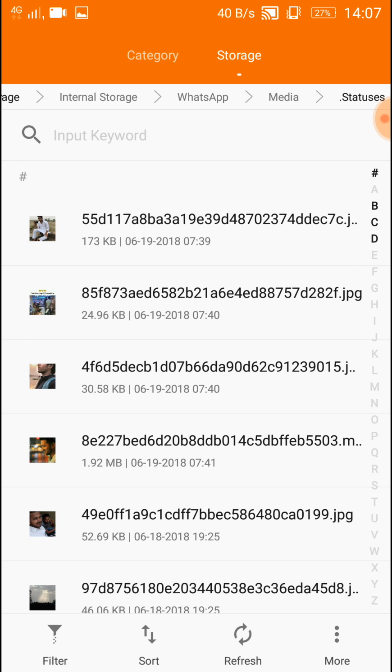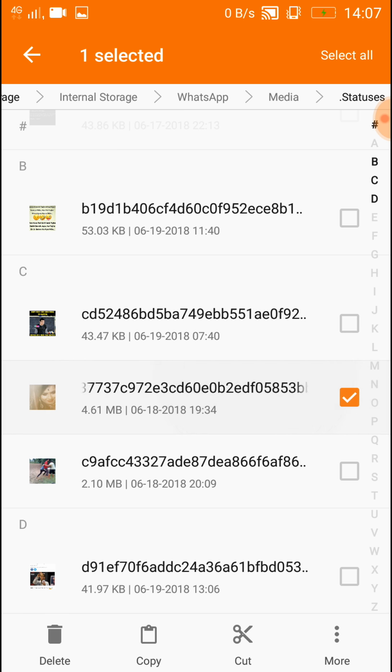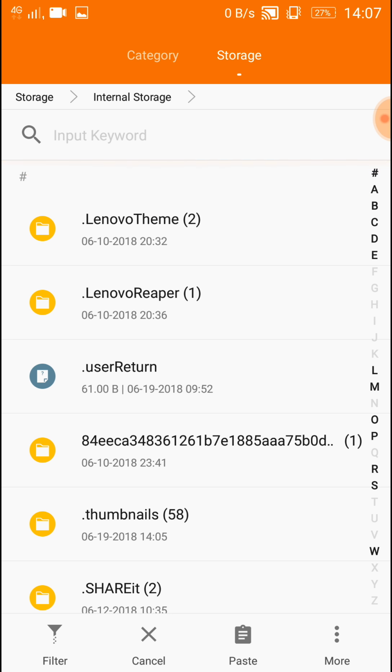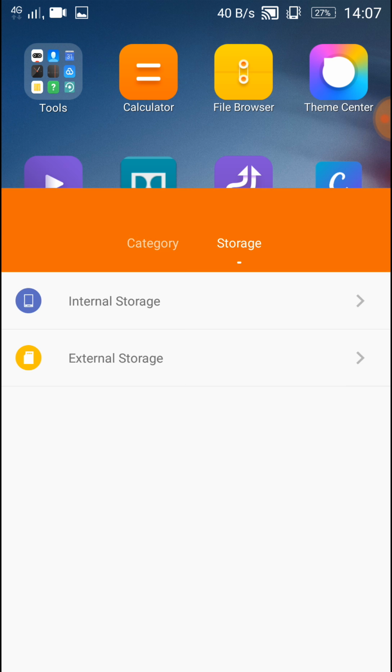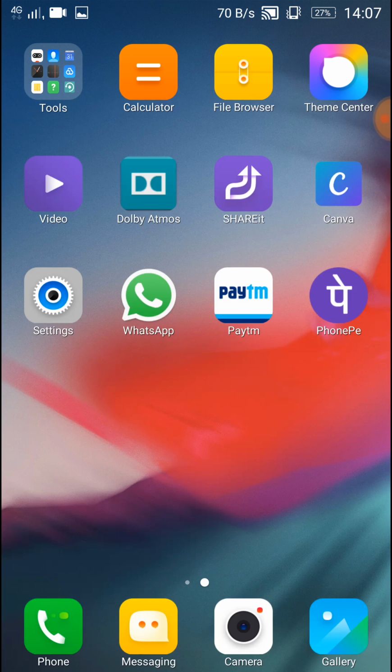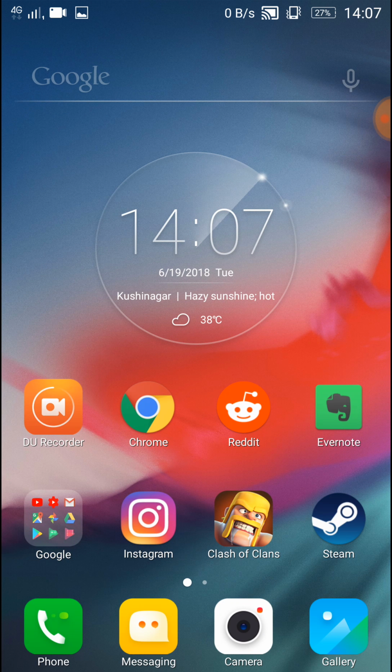If you want to save something, for example this video, I'll just copy it, go back and paste it somewhere, anywhere I wish. Once I do this, I will see the video in my gallery. So this is pretty much how you can view and save other people's WhatsApp statuses in your gallery without root or any third-party applications.